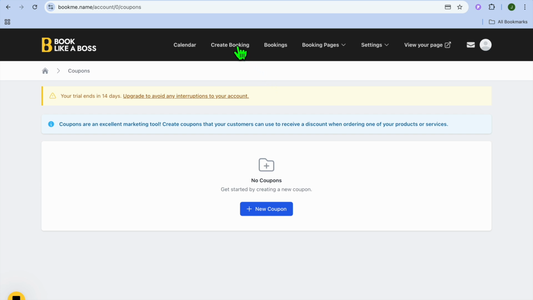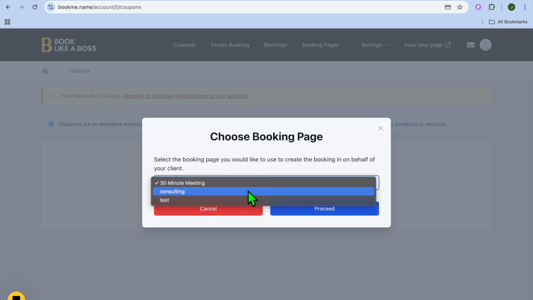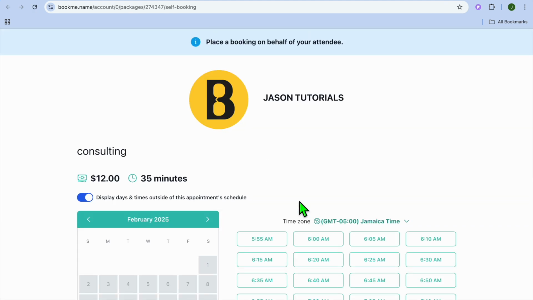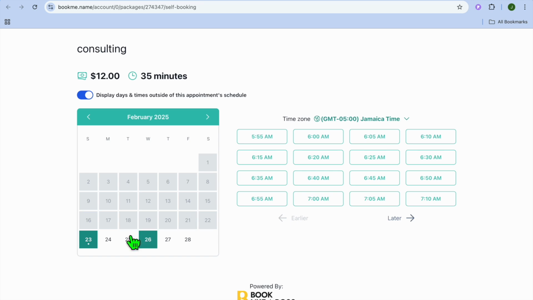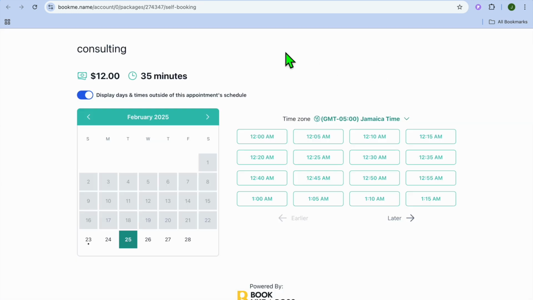If you would like to create a manual booking, you can do that by tapping on create booking. Then from there you can select the service that you would like to book someone for. Then you'll tap on proceed. After you have tapped on proceed, you can select the time and date that you would like to book the service for the person, and you can enter in their information.